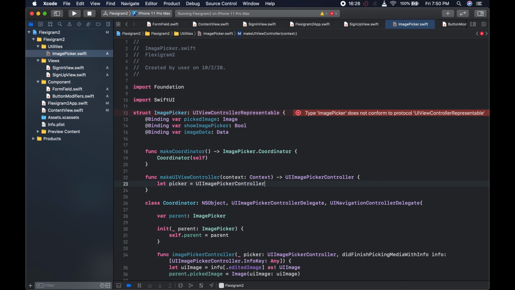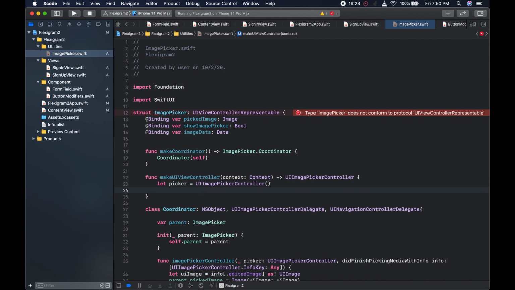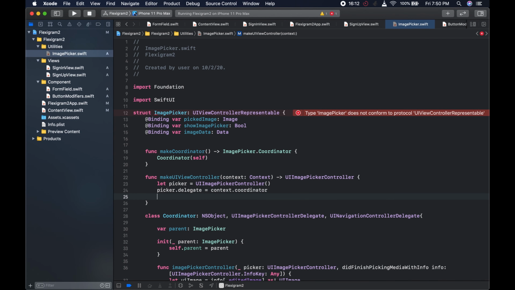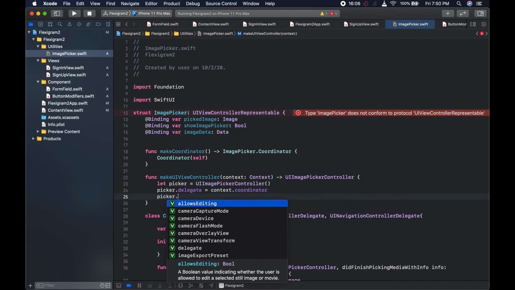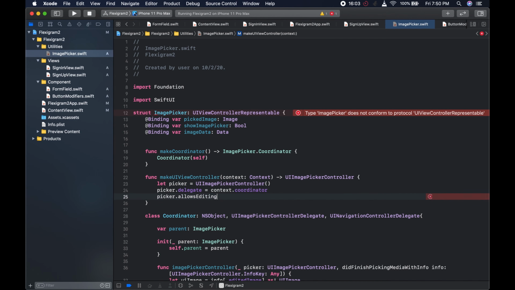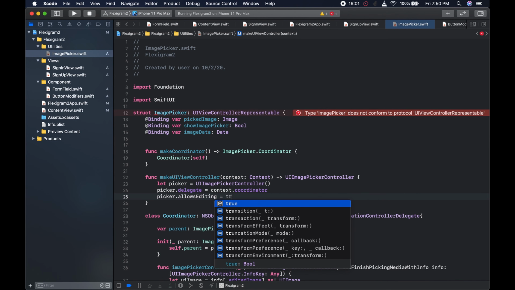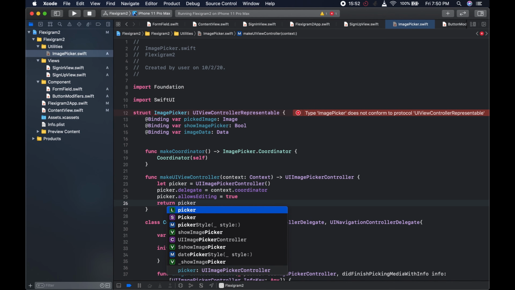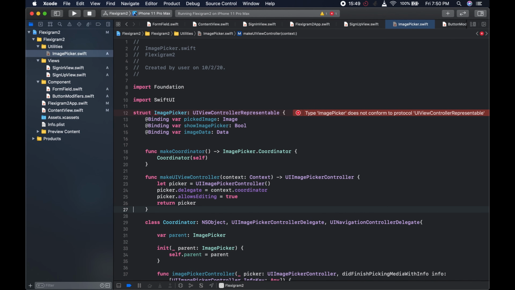We could say here picker equals UIImagePickerController, like so, and we come down here and say picker.delegate, and this is going to be context.coordinator, and we're going to allow editing. So you could edit the image a bit by moving it around and some very minor editing. So we say allowsEditing is true, and after that all we're going to do is return picker, like that. And this returns the controller of the photo library, right? And we can continue from there.